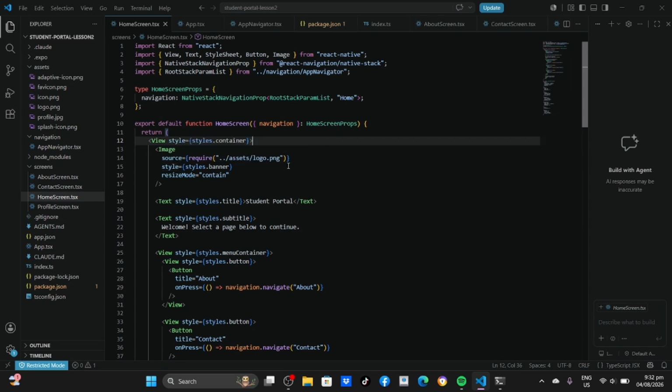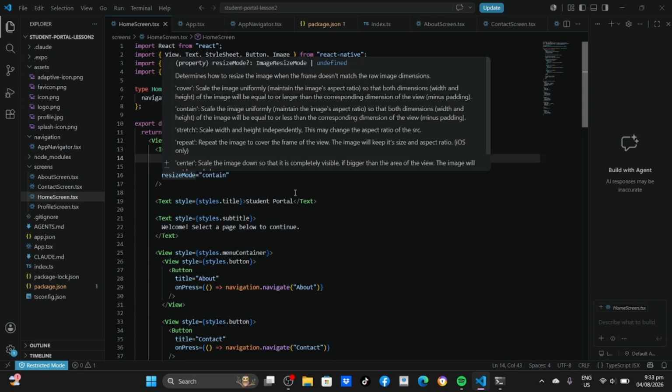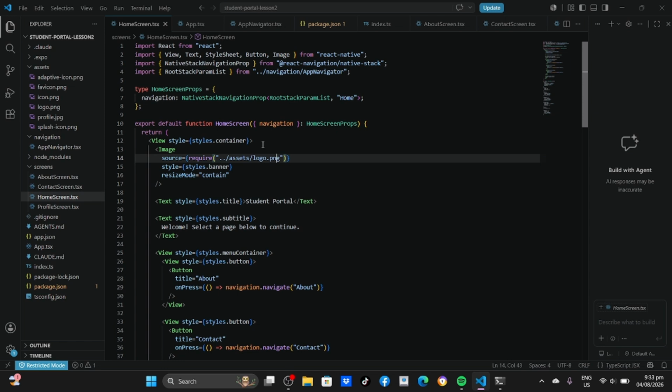For the image, this displays the school logo at the very top of our home screen. It requires and bundles the image directly into the app at build time. I have the logo PNG in the assets. And then the resize mode is set to contain, so the logo scales to fit its box without being stretched or cropped.